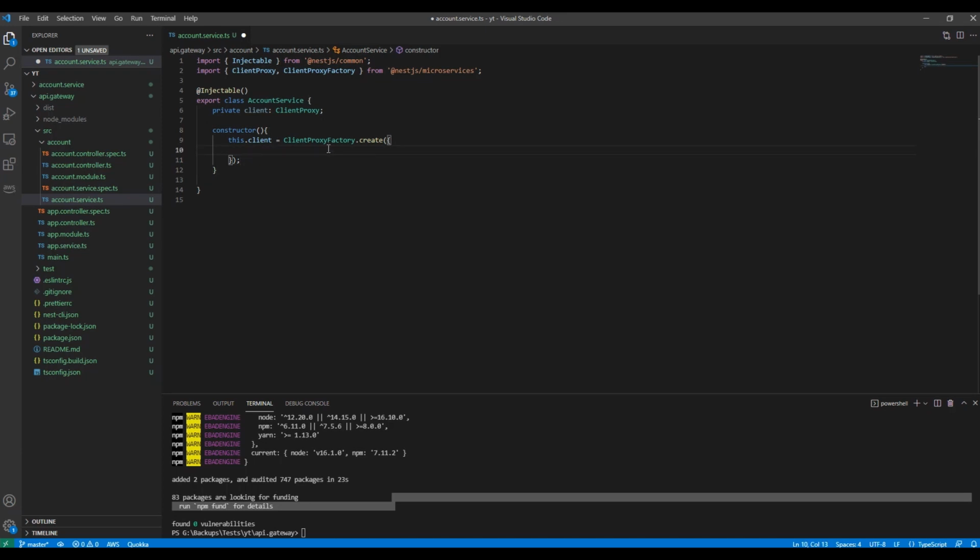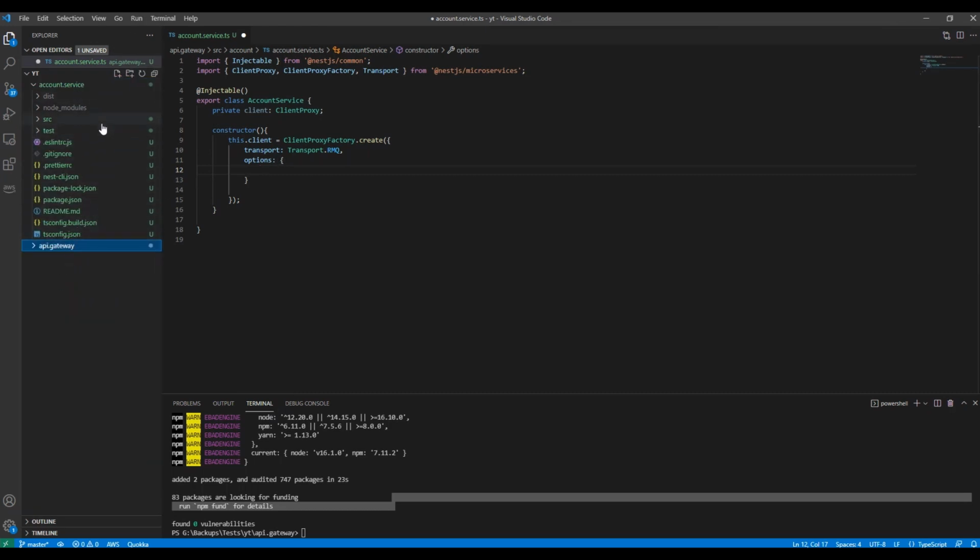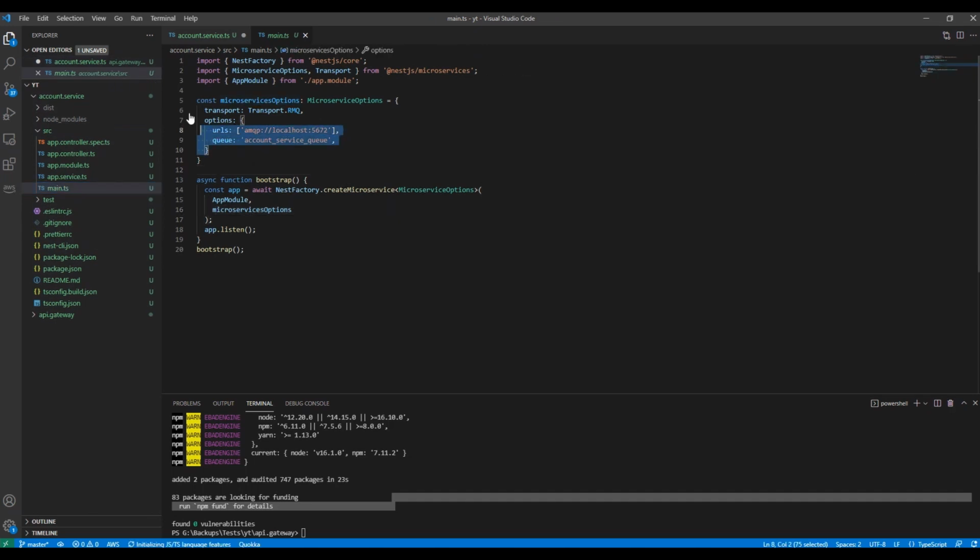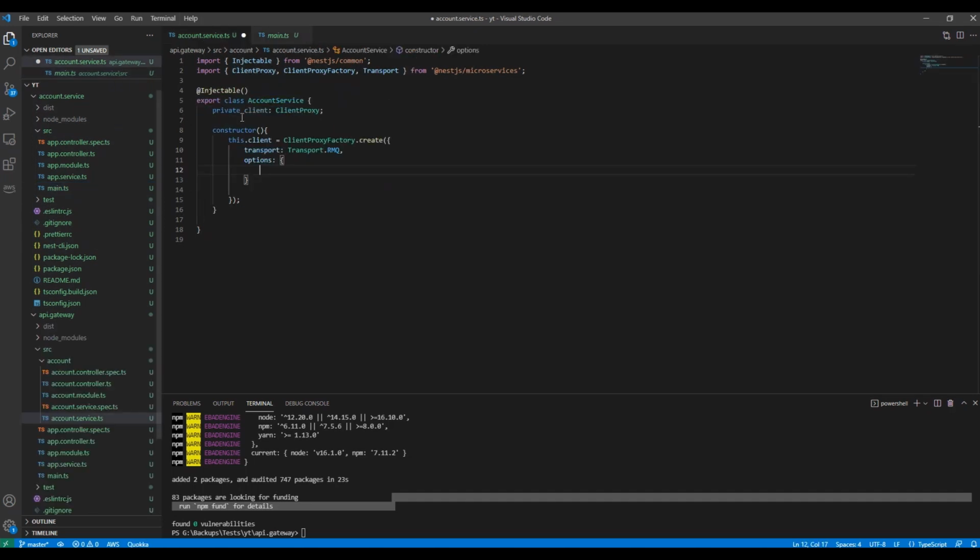So what does it ask of us? It's like the other one we added in the account service. It asks, what's the transport layer? We say it's RabbitMQ. What are your options? We added the options in the other part, so I won't write them again. I will copy them directly to make sure they are the same without any typo. Okay, so this client is ready. Our client is watching this RabbitMQ URL and this queue. Pretty easy.